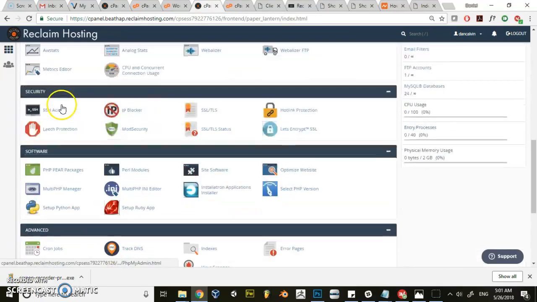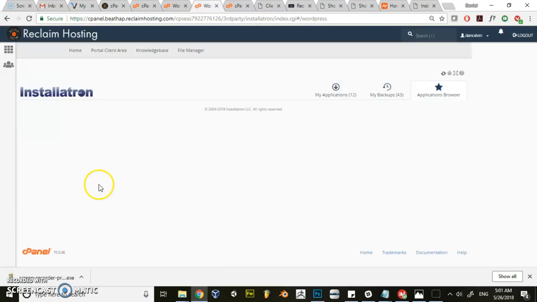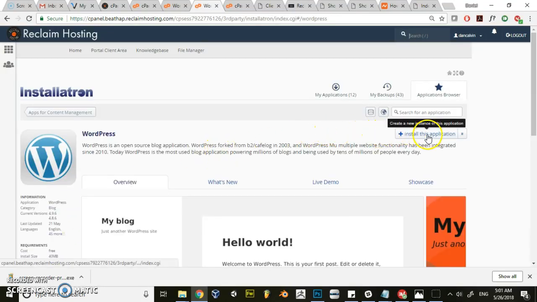So now we want to add some content into that file. The best thing to use is WordPress. WordPress is called the content management system. There's a few different content management systems in the world, but WordPress is definitely the most used and it's the best. So on Reclaim, cPanel, WordPress, that's how we get here. You're just going to click install this application.